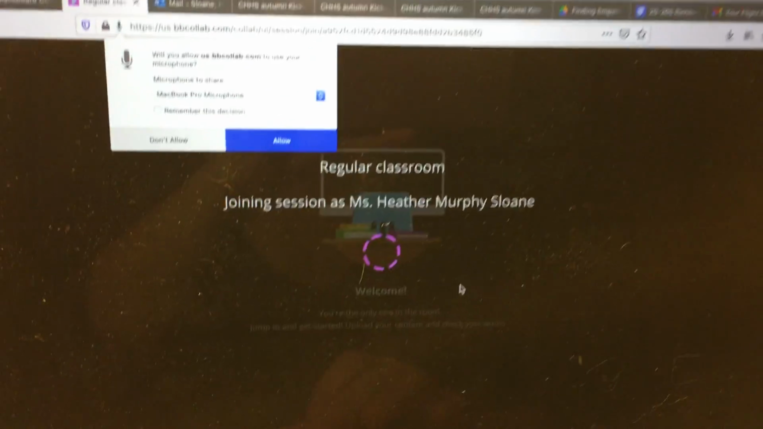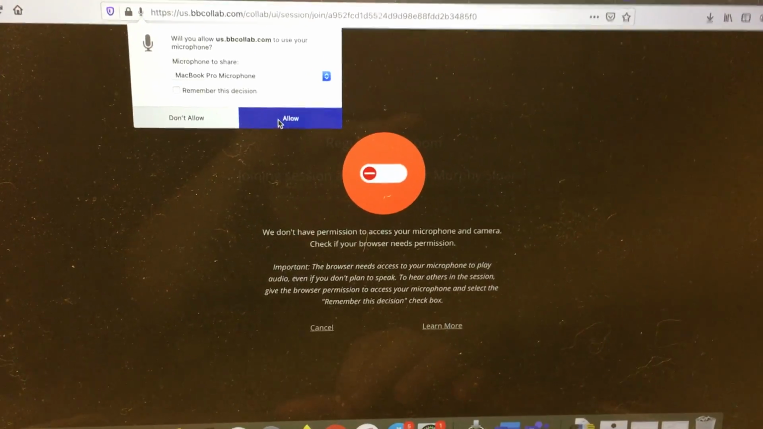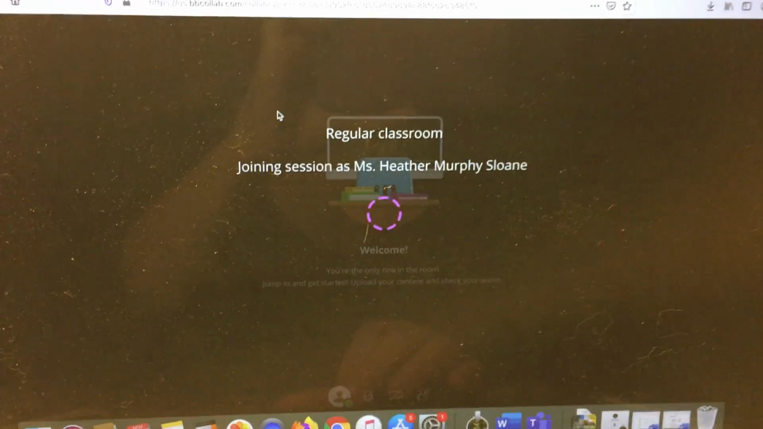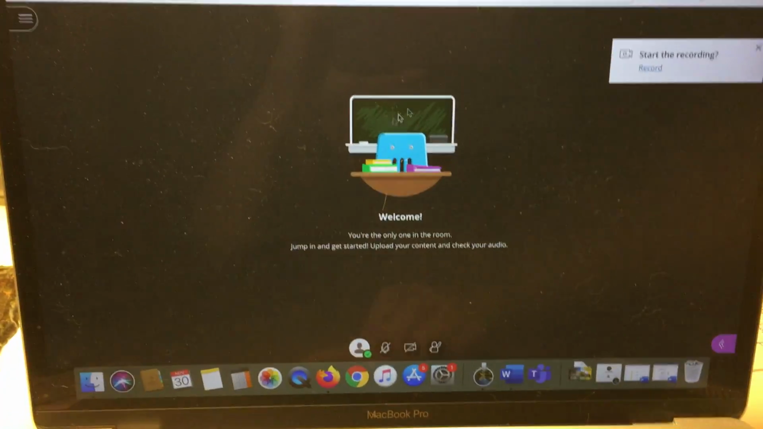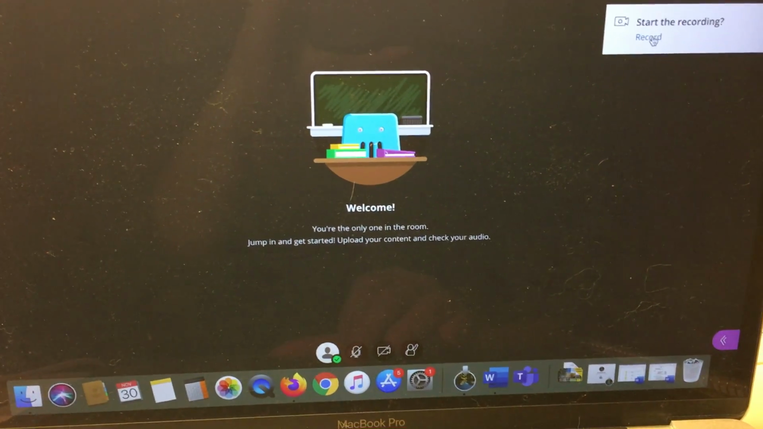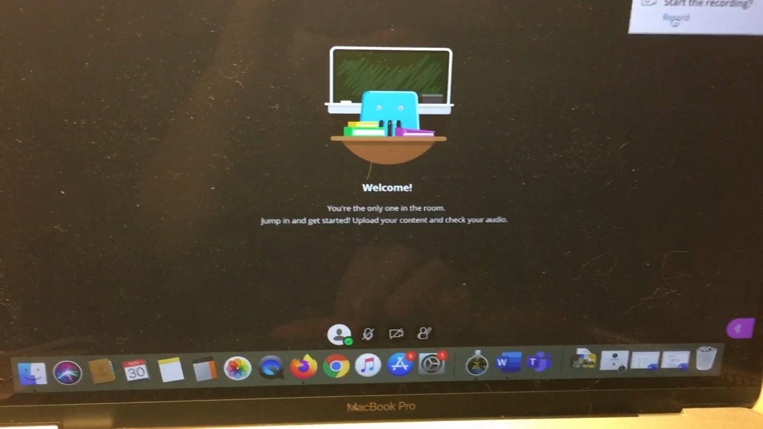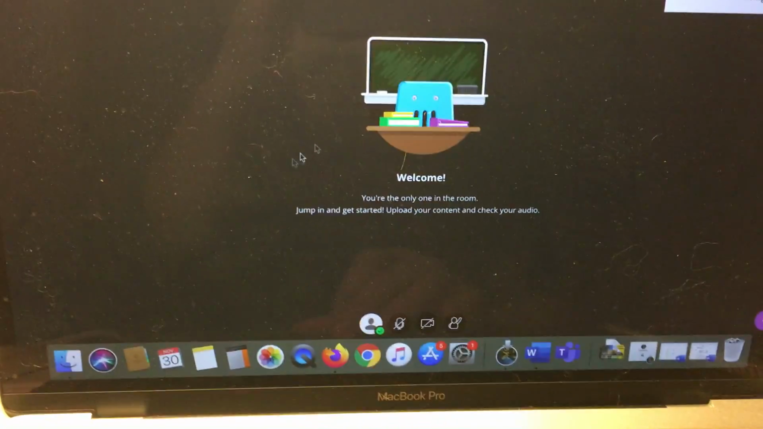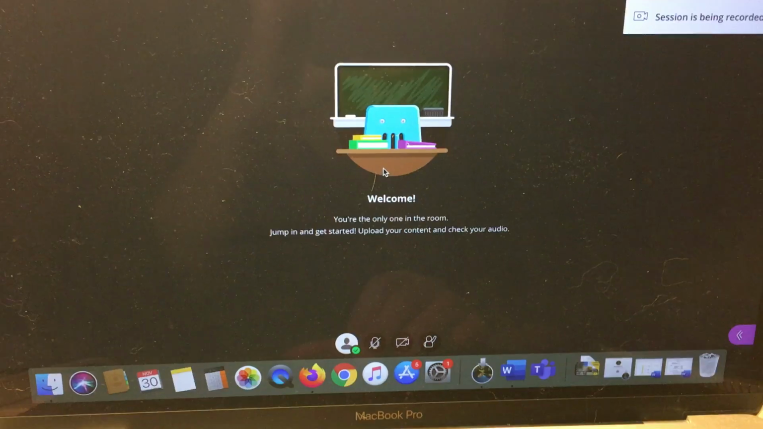and this puts you and your students into the session. I hit allow, and allow lets my camera and my microphone on my computer work. Then there's an automatic notice that comes up that says start the recording. So I hit record, and then everything that I do with the students will be recorded.